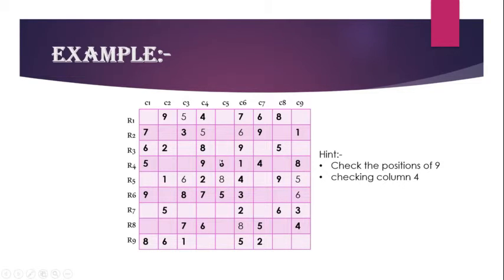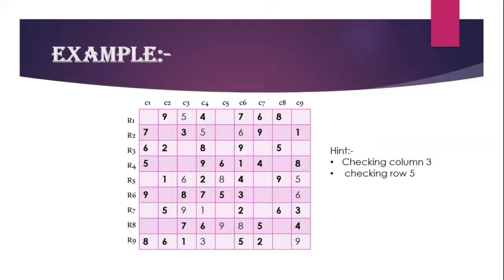Now on checking column 4. In column 4 we already have 7 numbers. Only 2 numbers are missing. Those numbers are 1 and 3. And the empty cells are R7C4 and R9C4. But when we check row 9, we already have 1 over here. So in R9C4 we cannot put 1 again. It's a rule. So R9C4 is filled with 3. Once we put 3 here, the only cell left over in this column is R7C4. So R7C4 is filled with 1. So we are now updated.